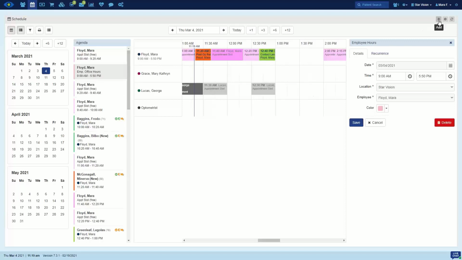Let's go ahead and add in some employee hours for her. We're going to select our plus button in the top right and employee hours. Now you do not need to set employee hours unless you would like to see those within the schedule. If you are a multi-location practice and you have doctors or employees that move between locations, employee hours is important for you.